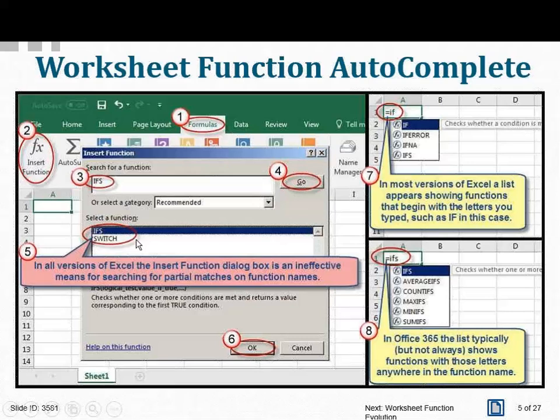What's new in Office 365 is it will also show you worksheet functions that have those letters anywhere in the name. So step 8 shows us that in Office 365, we type the letters IFS, then we get to see the IFS function, AVERAGEIFS, COUNTIFS, MAXIFS, MINIFS, SUMIFS. And so it's going to make it easier for you to not only find a worksheet function that you're maybe only remembering part of the name of, but also to be able to see related functions that maybe have similar functionality to make it easier for you to surface these other functions and take advantage of them.